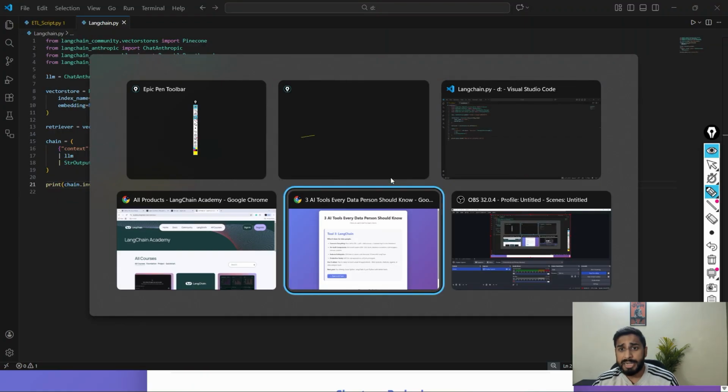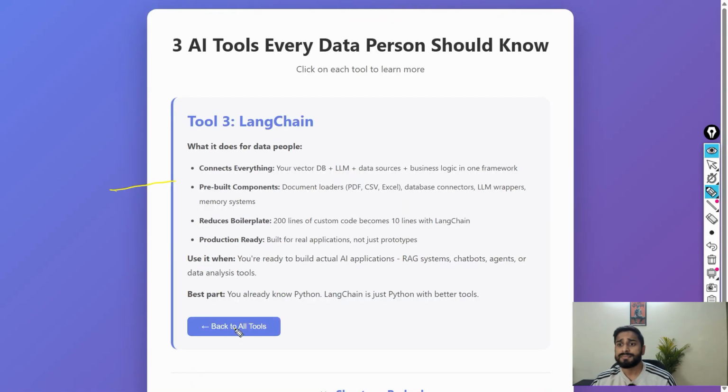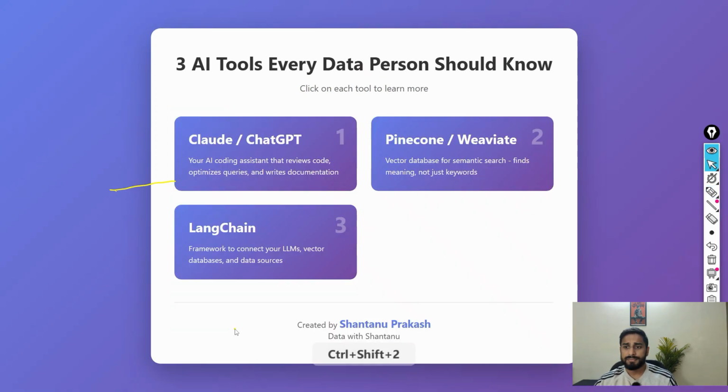And why does it matter for data people, right? Why am I telling you all this? You already know Python. LangChain is Python with better tools. It's just Python with better tools, nothing more than that. So it would be very easy for data people to read and move forward much easier than others, right? And as I told you about LangChain Academy, that's really brilliant, right? That's where I started.